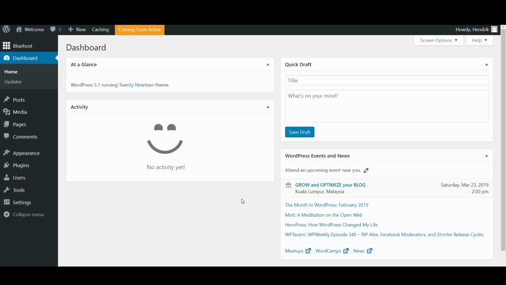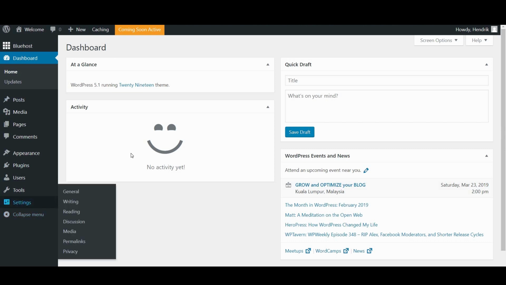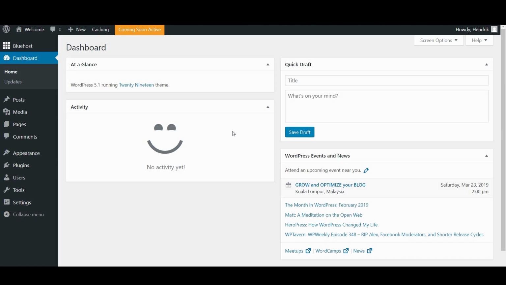Some plugins and themes will also add extra entries to the menu, which you'll see later when we add the Divi plugin. The main dashboard area is where you will be doing most of your work, and it will look different depending on which page you're on.